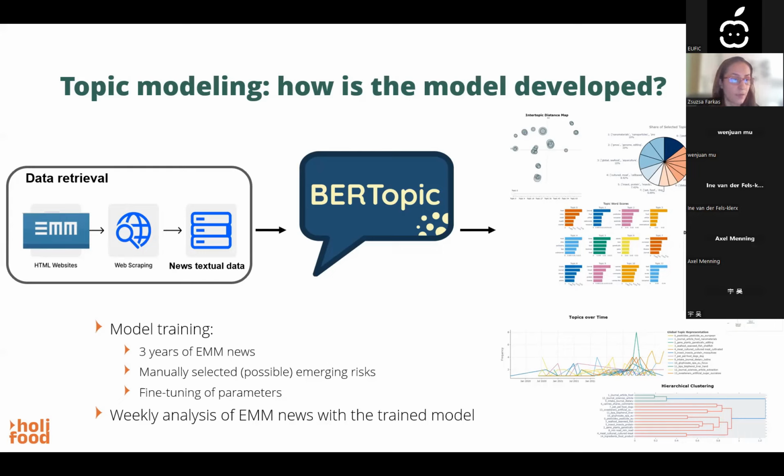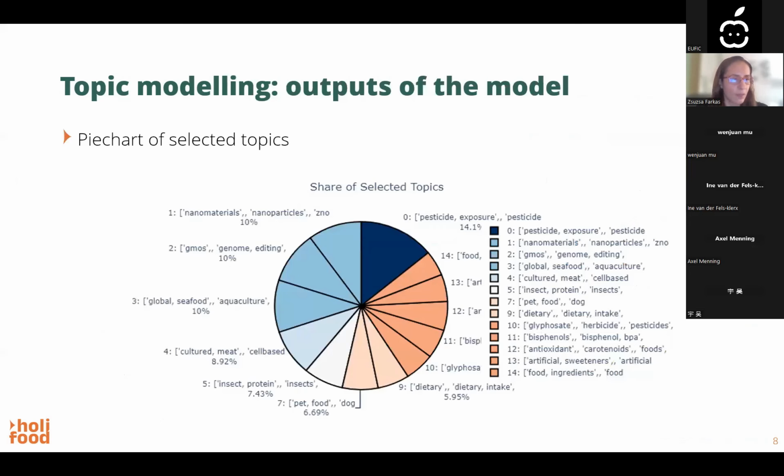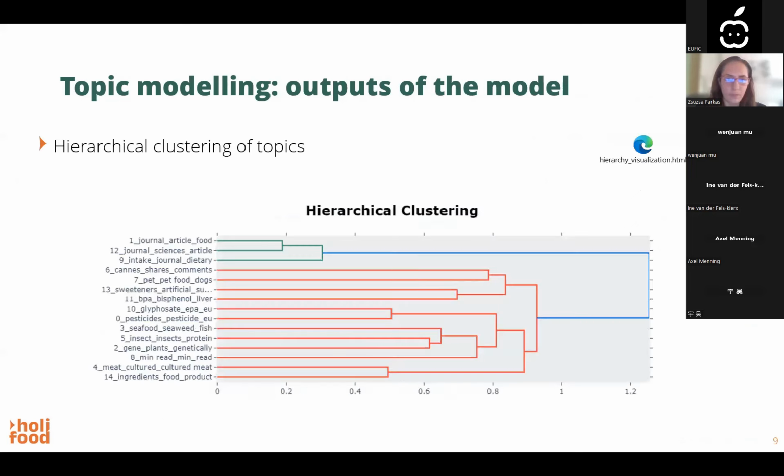The parameters are fine-tuned. For example, the number of topics to be found is adjusted to get less noise at the end. Now let's see some graphical outputs of the model, the default outputs of the BERTopic framework. The first one is a pie chart, which shows the proportion of selected topics and also shows the keywords to characterize the topic. We also have hierarchical clustering, where the relation of different topics and their clusters in upper and lower levels can be interpreted.